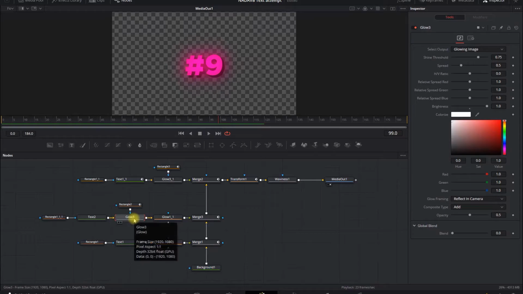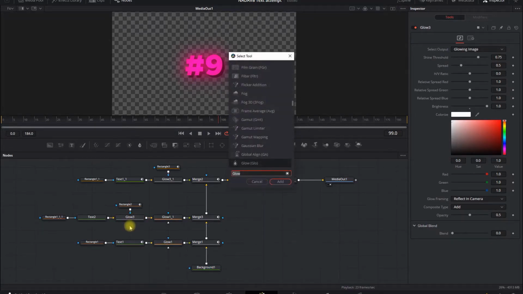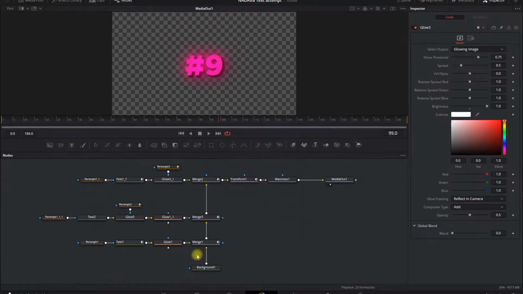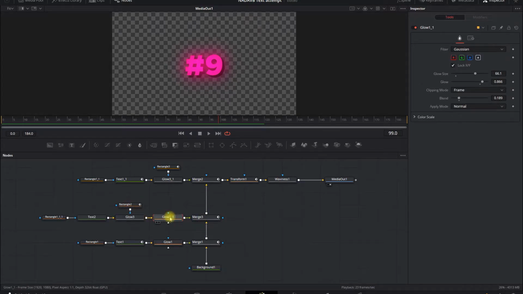For the glow, if you search up glow, it will be this glow instead. So you want to choose that one. And then copy these settings. I don't think I've really changed anything. And then you'll do this glow as well.